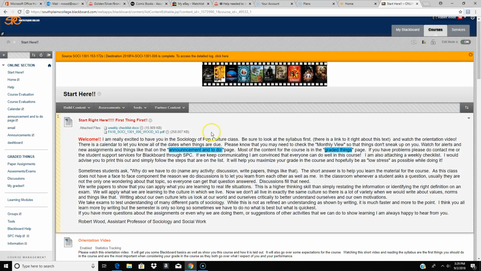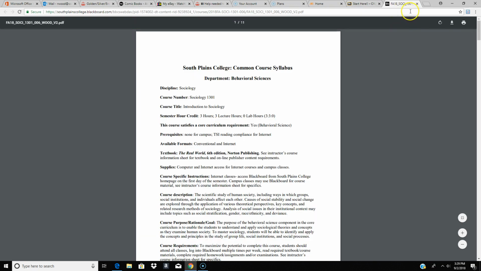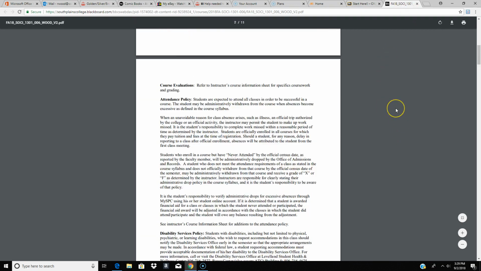First thing you're going to want to do is to read the syllabus. It is right there. You can just click on that. It'll open up the syllabus in another window. You might need to get a newer version of Adobe if you start having trouble with it, but generally it opens without too much effort.